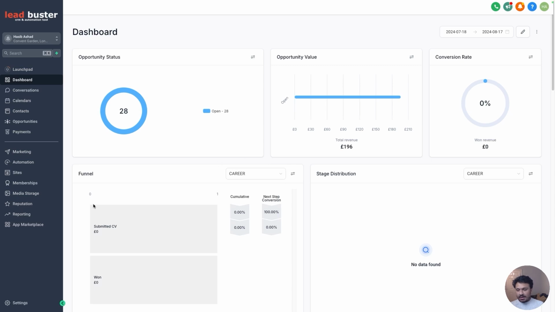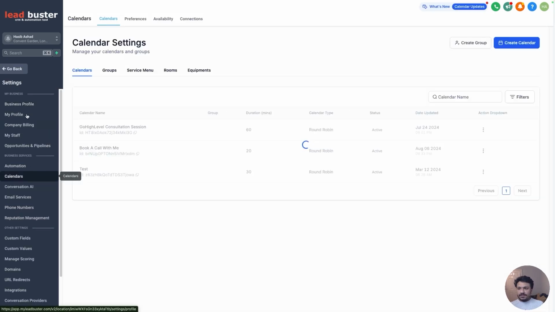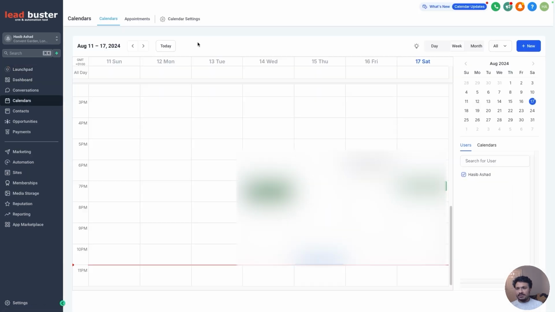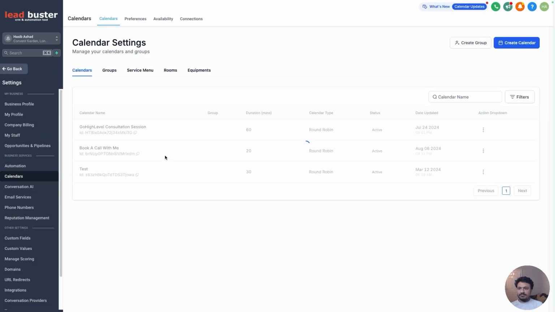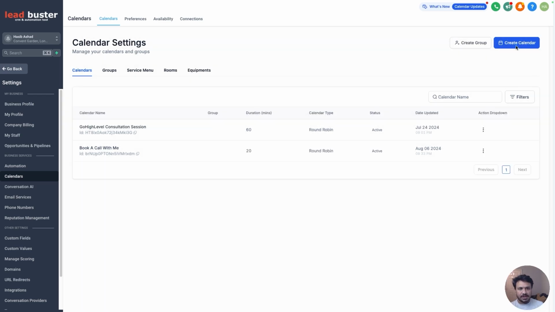So I'm in a sub account and I'll go to settings. From there, I'll go to calendars. So you can also come from dashboard to calendars and then go to calendar settings. And then you'll see all the calendars that you've already created. And if you don't have any, you'll see an empty screen here. So I'll just delete this one. Let's now start by creating a calendar.